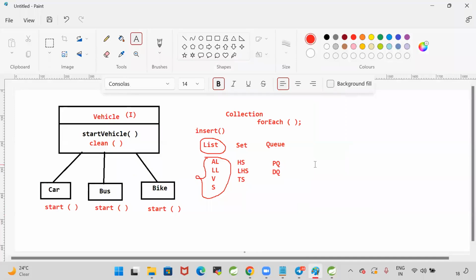You can write a default method and a static method in the interface. What is the difference? Default methods means we can override the default methods in the implementation classes.